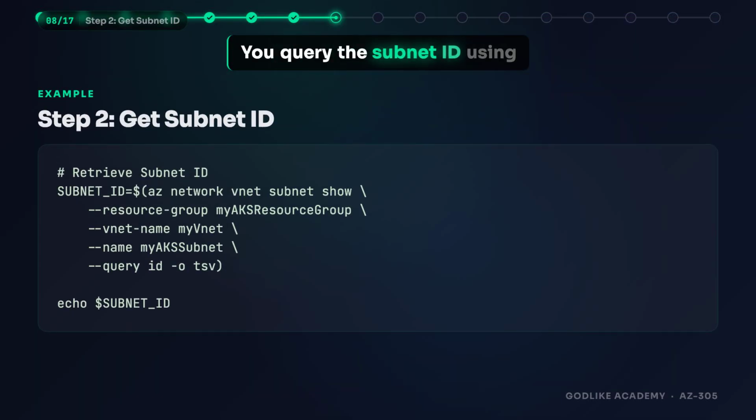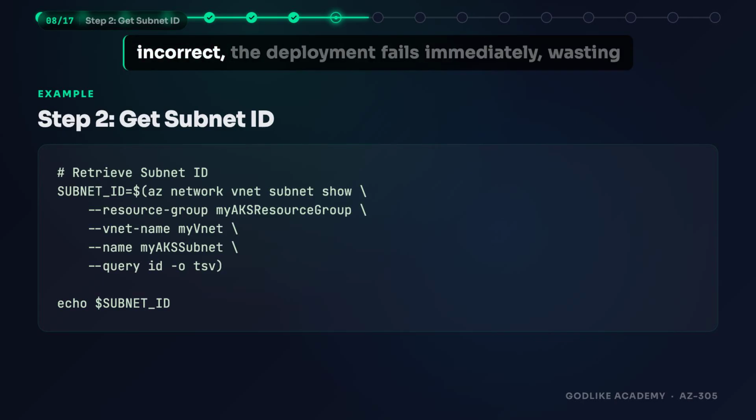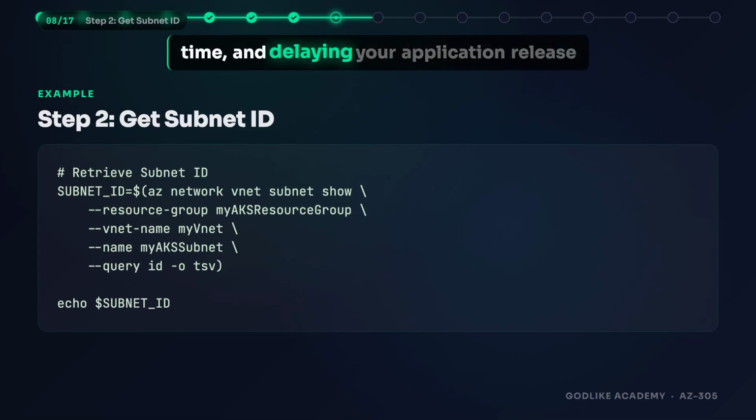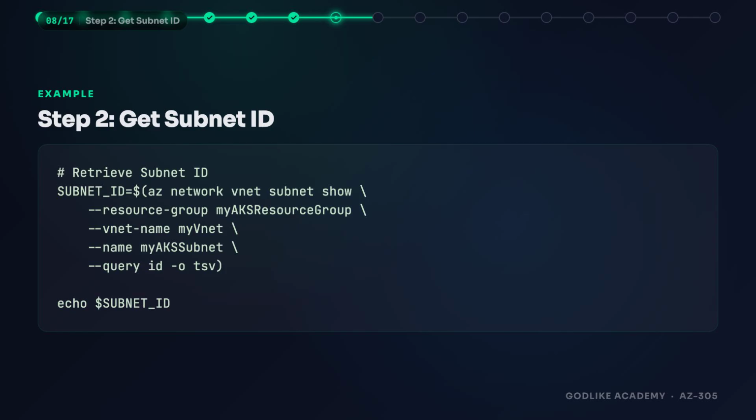You query the subnet ID using the Azure CLI with a command like az network vnet subnet show --resource-group myrg --name mysubnet --query id -o tsv. This returns the unique identifier for your subnet, which you store in a variable to use in the next step. Storing the ID correctly prevents typos in the cluster creation command. If the variable is empty or incorrect, the deployment fails immediately, wasting time and delaying your application release schedule.